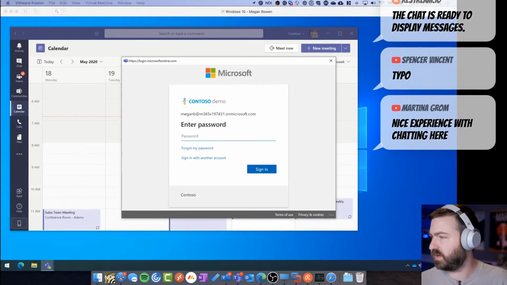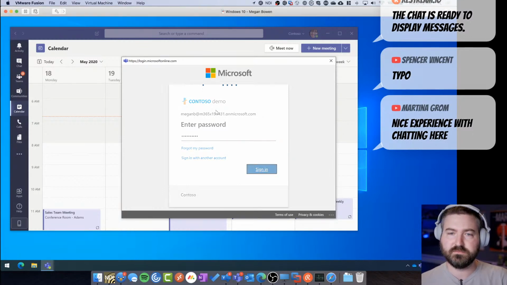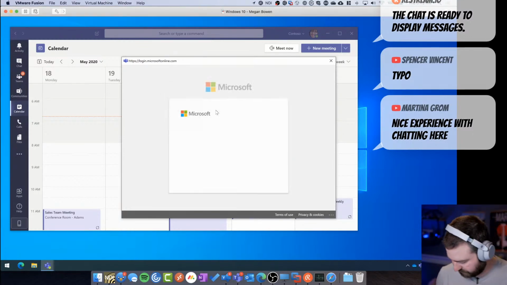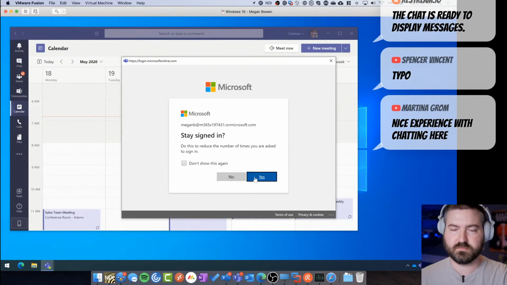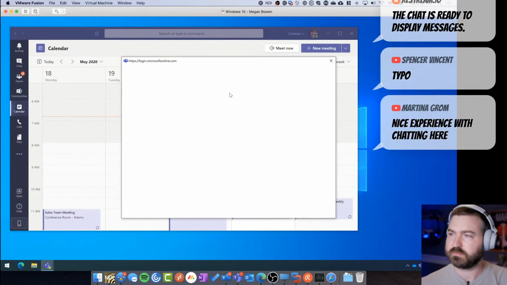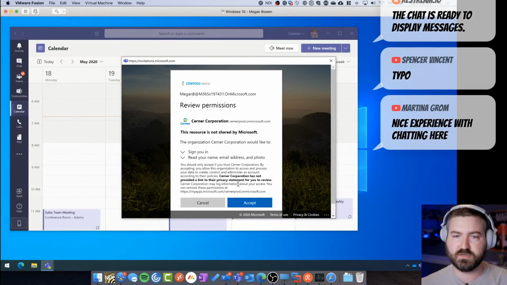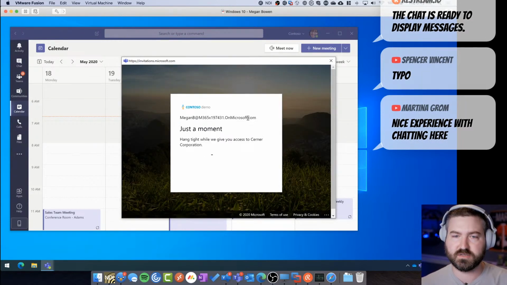Okay, Megan, what is your password? Copy, paste. Sure, stay signed in forever. Review permissions. Yes.